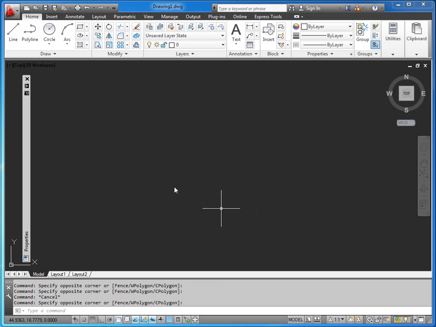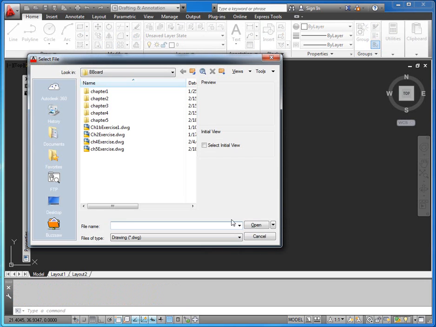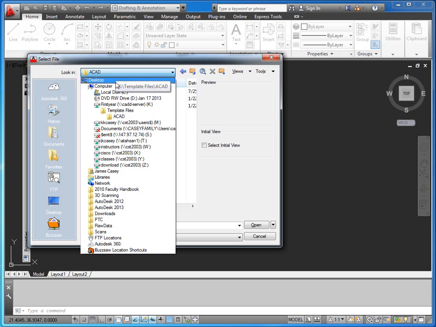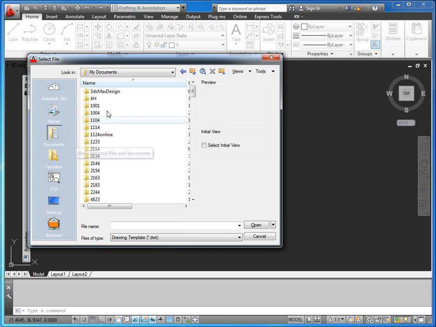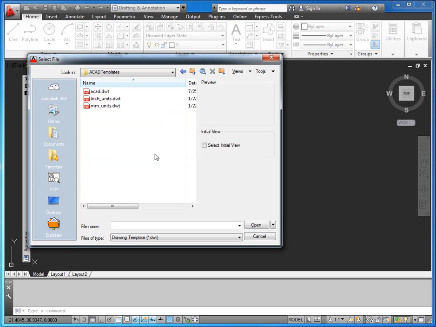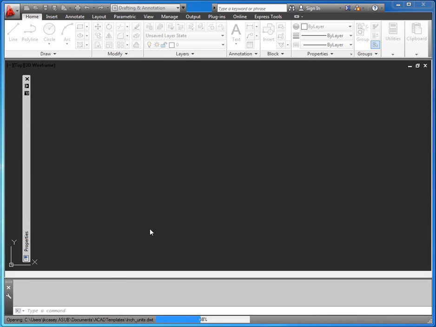And I'm going to open up my template file. So I'm going to go to the open command, and I'm going to switch the file type to DWG. When I do that, it automatically switches to where AutoCAD looks for my template files. I'm going to browse to where I've stored my personal files, in my documents, and then I've got a folder called AutoCAD templates. So I'm going to open up my inch drawing and pick OK.